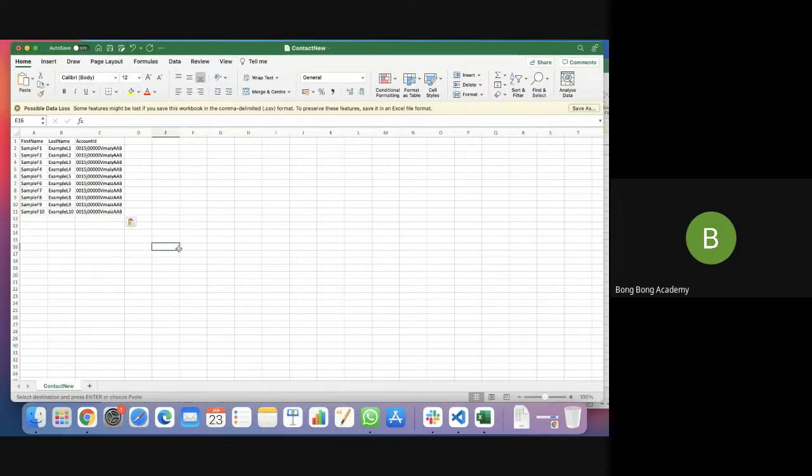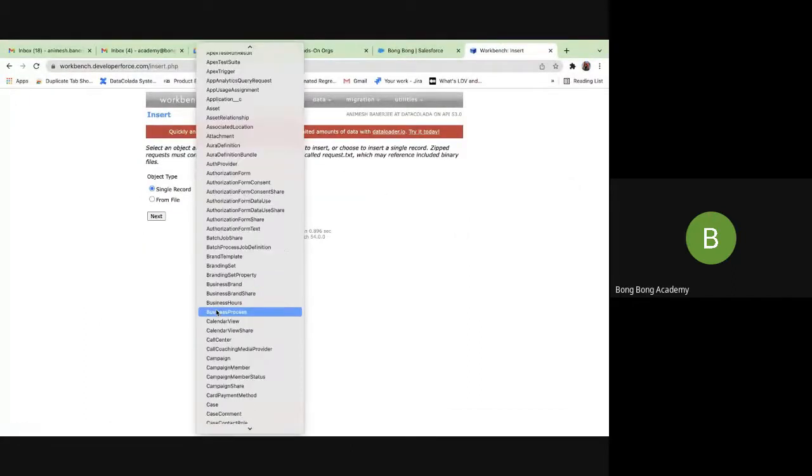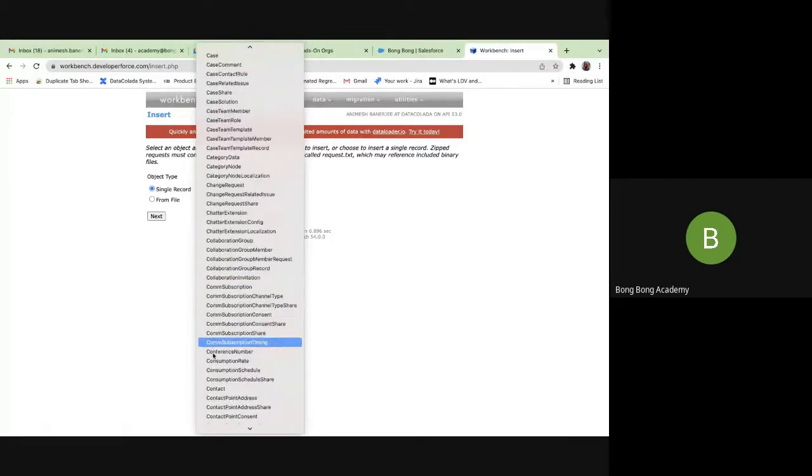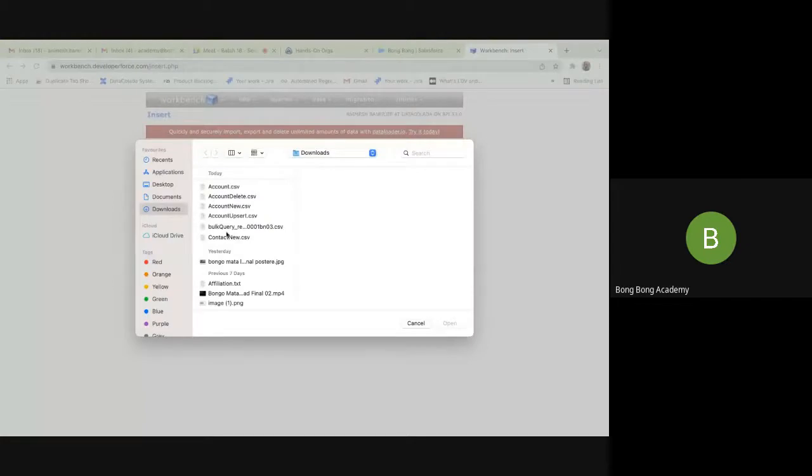So I have now created my file. Just go ahead and insert. This time I will change this to contact. Yes. Choose file, contact new.